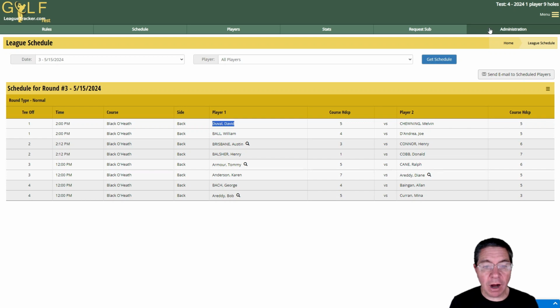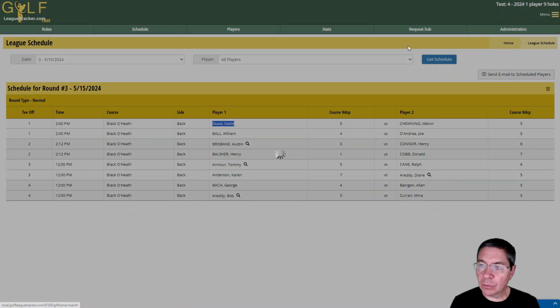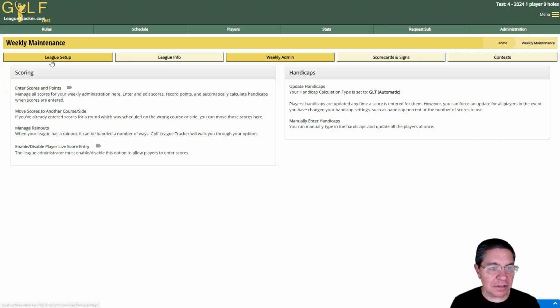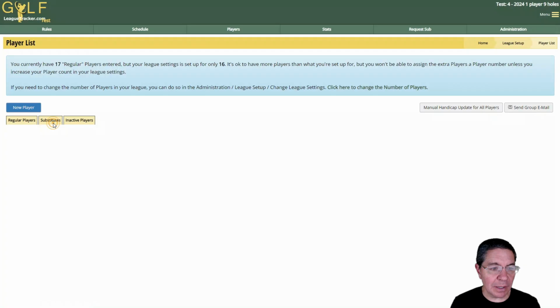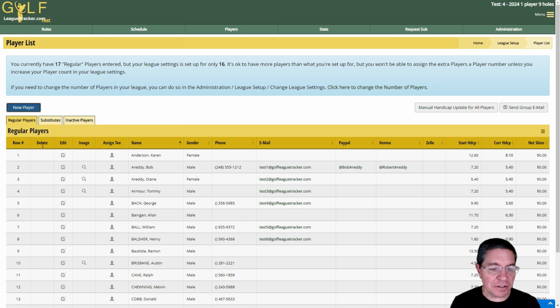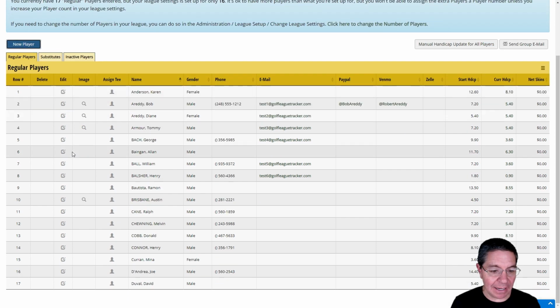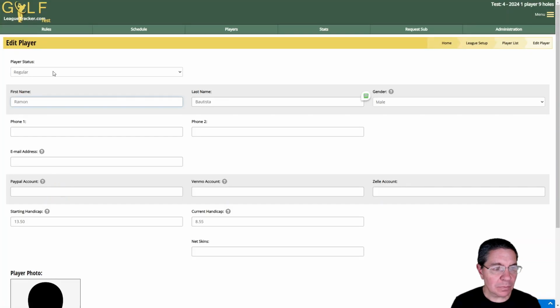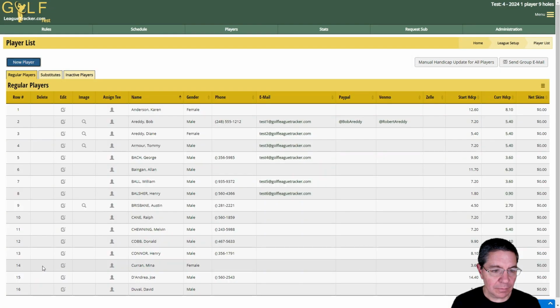Now, once you've gone and replaced the player, you can take the old player and we'll go to admin player list, and you can either make that player a substitute or you can change them to inactive and they're not seen by anybody else but you. So I'm going to edit Ramon. I'm going to turn him into a sub, and now we're back to 16 players for the league and we're good to go.